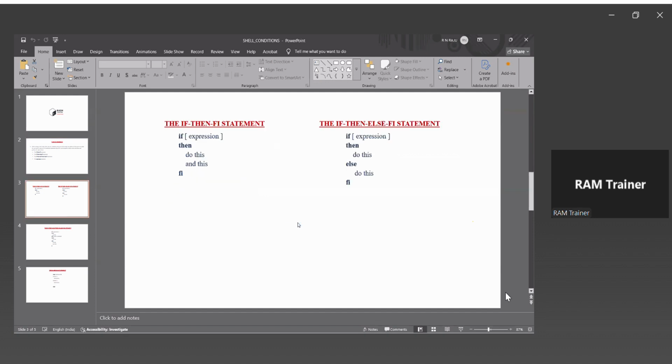The first one is the if then fi statement. People define if conditions and within the braces add the expression. Every if condition opens with a then statement and you can add multiple statements or commands here. Every if statement is closed with fi. See, the opposite of if is fi. So if is closed with fi. Simple.